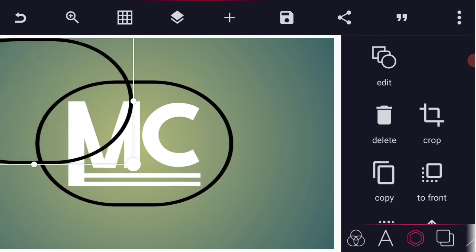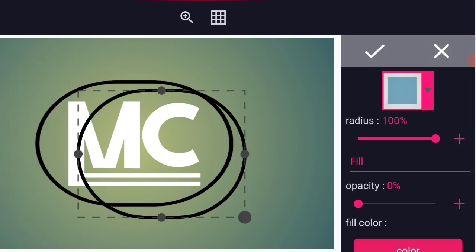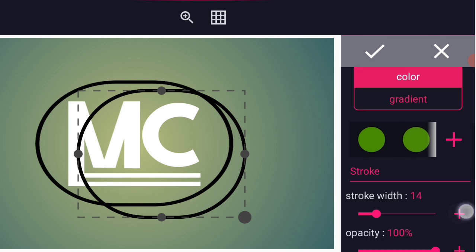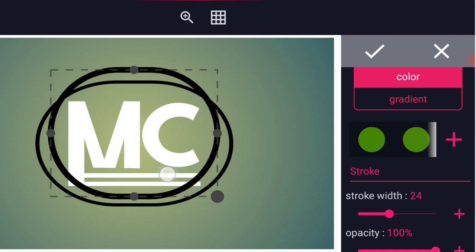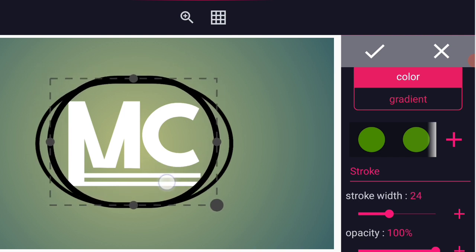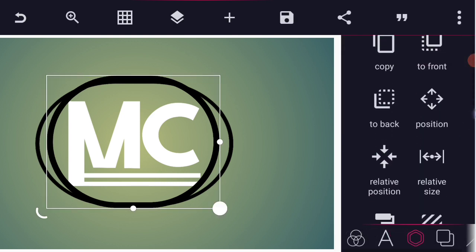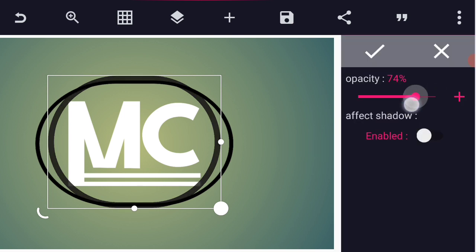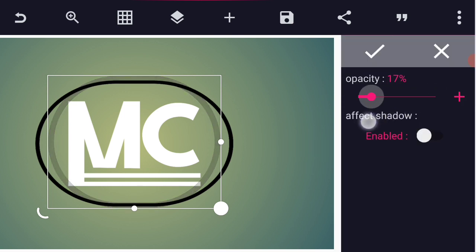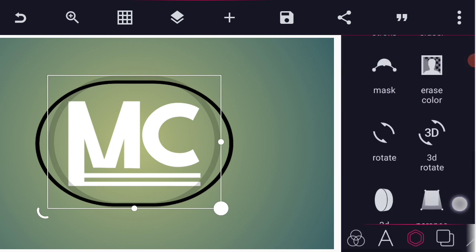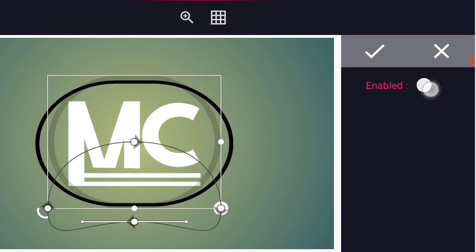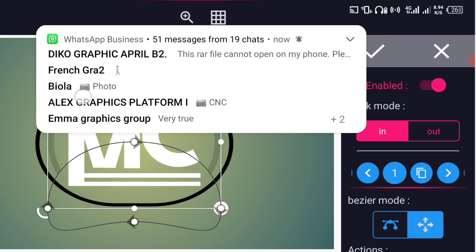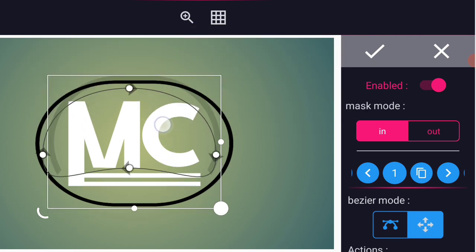We can copy as the first thing that we want to do. After copy, you are going to increase the stroke exactly as I'm doing. After increasing the stroke, then you position it here, which you can see. So after position it, go to the align relative position, position well, then you reduce the opacity. Reduce the opacity like this, then you go back to your mask, enable the mask, then you move it. Move the mask exactly like this.